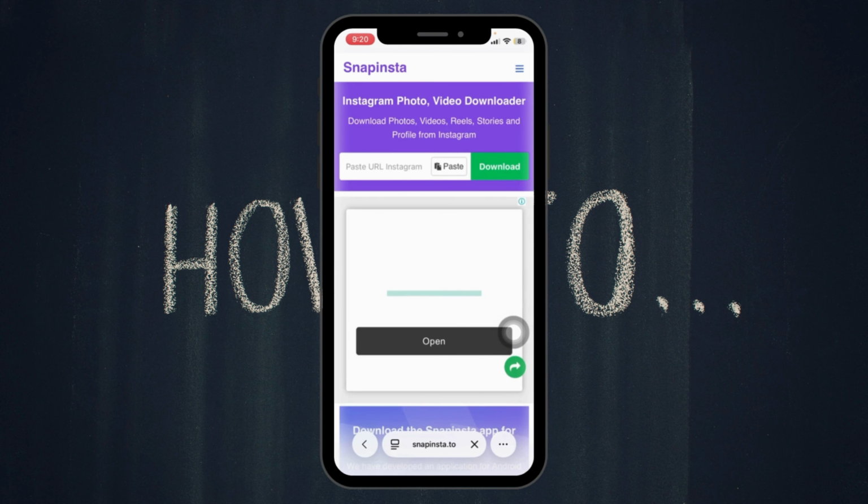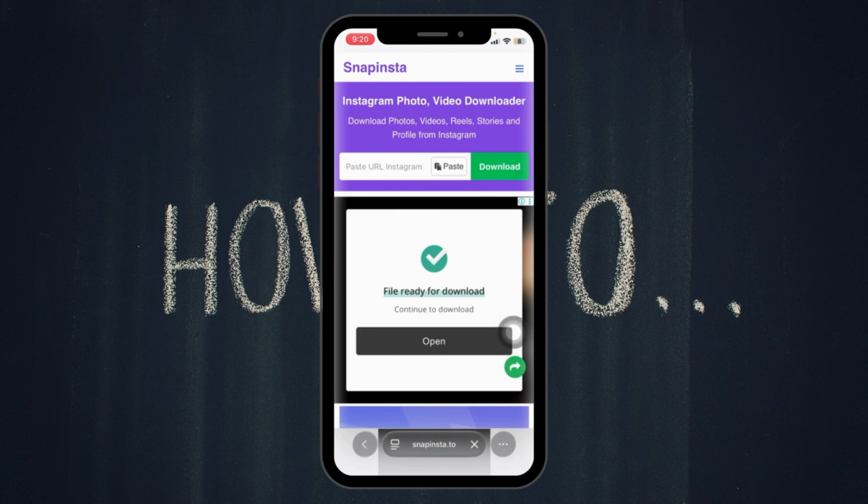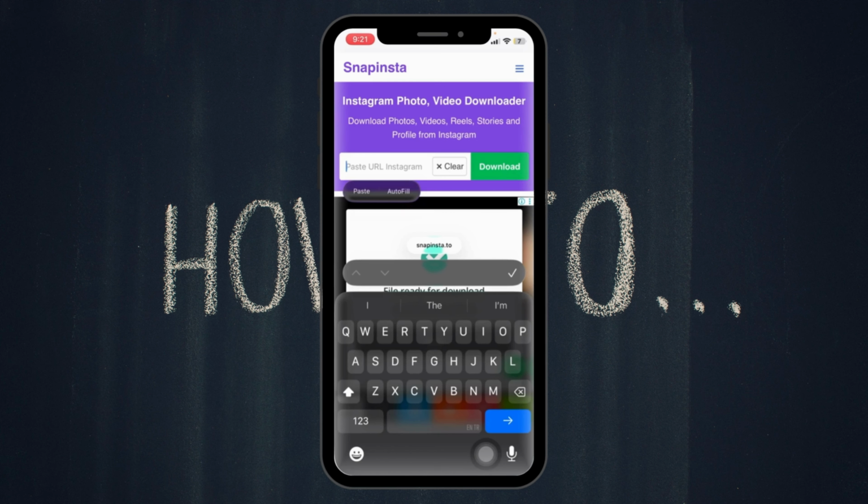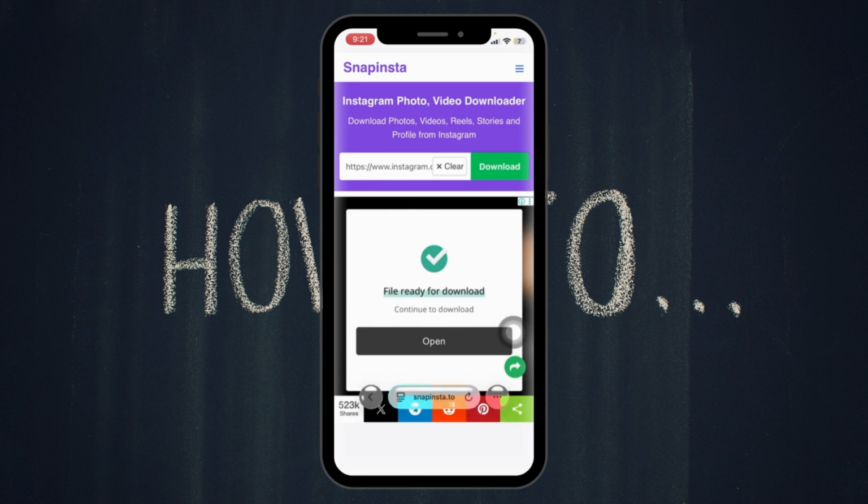Once you're on the site, you'll see a box where you can paste the link. So tap on paste to paste the link, or you can tap and hold, select paste, and tap on the check mark down here. After that, click the download button.